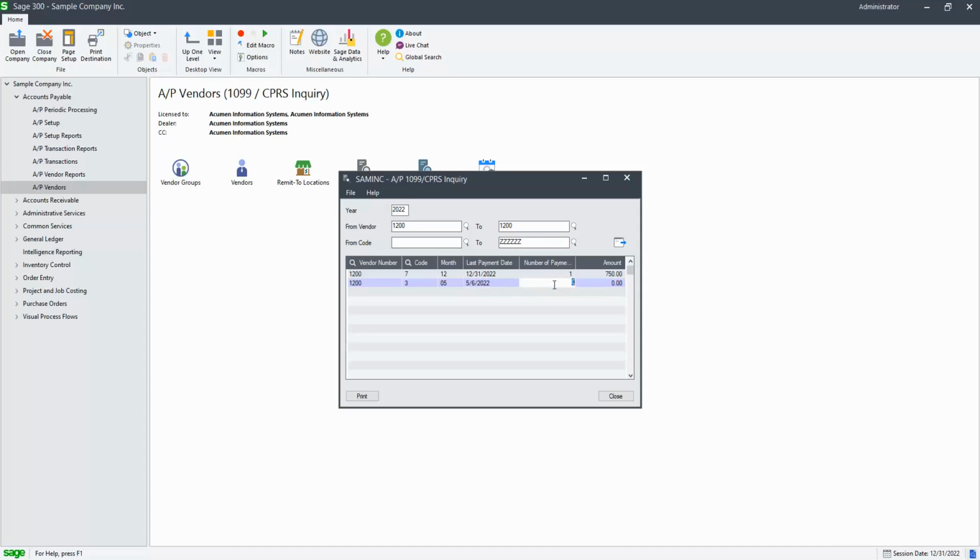I can also set the number of payments here. So if I have multiple payments, I can enter a lump sum and then just set my number of payments to 5. So my payment here will record any payments made from January through May for this vendor. Once I click out of that line, you will see that my record is inserted and it will be there once I print my 1099 forms.